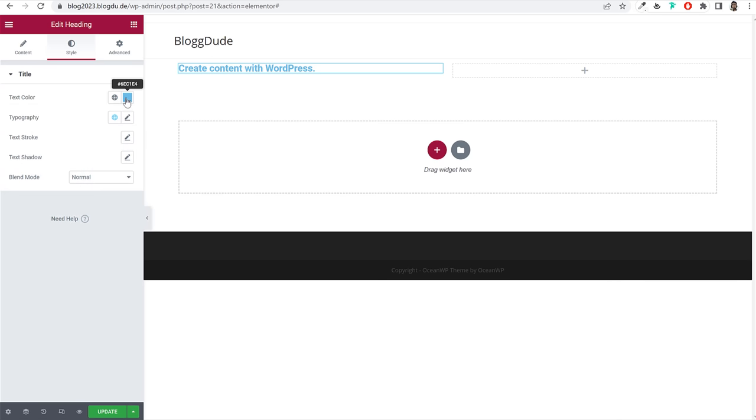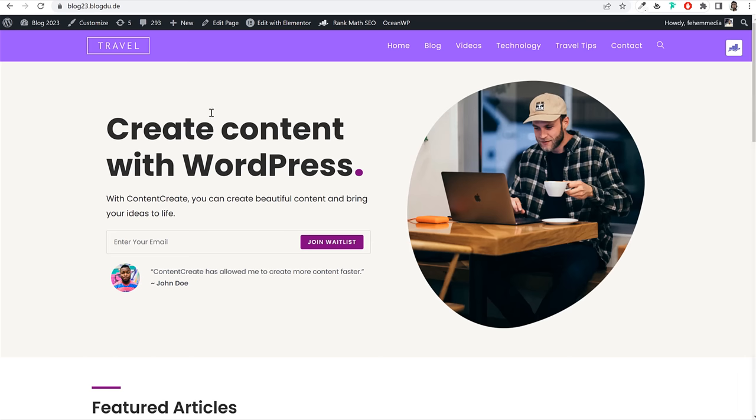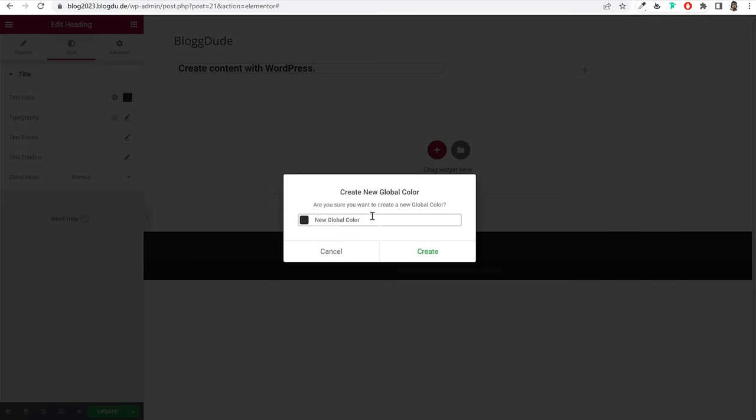So under text color, click on this and paste in this color code. Okay, you will see the black color. You can do one thing, you can save this color code so that again and again you don't have to go and inspect the element, you have the color code. So you can click on this plus button and you can name it black, for example, and click on create.